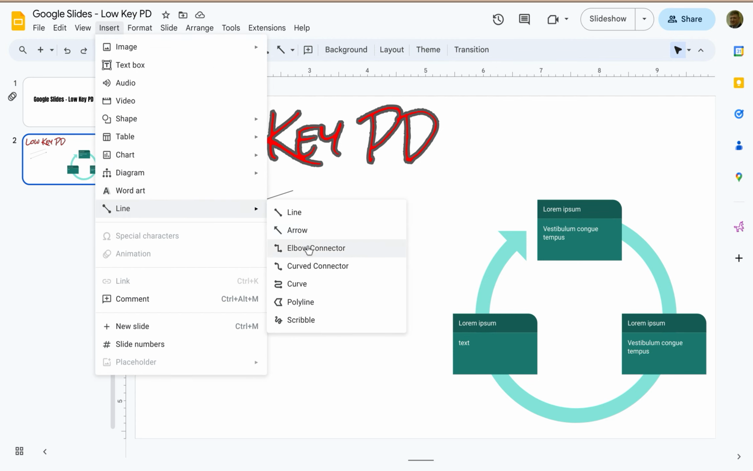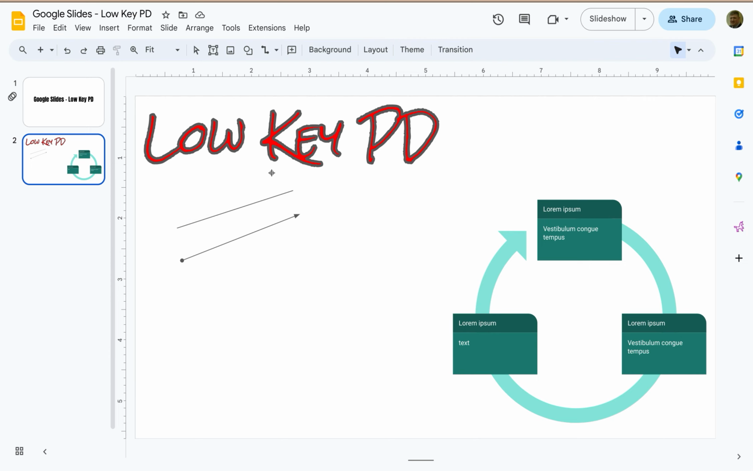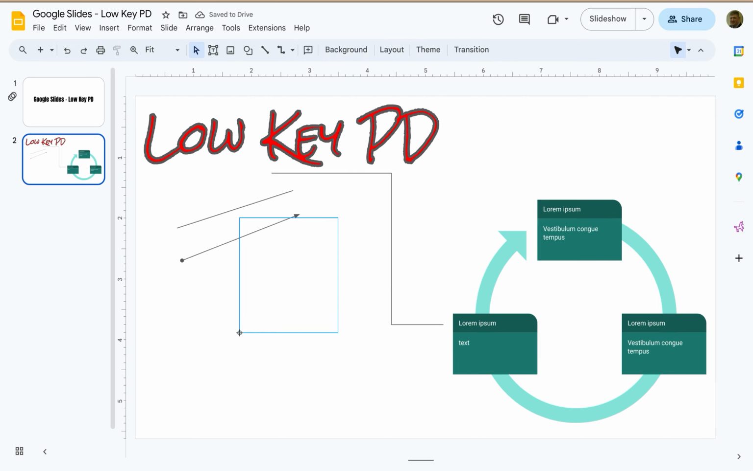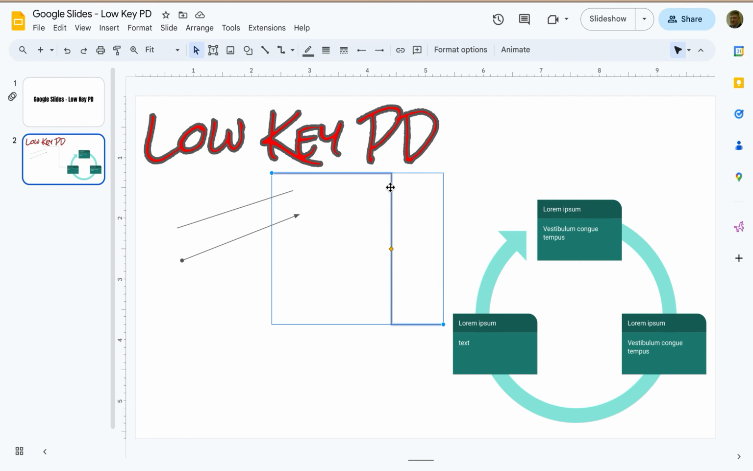Right, if I go down to elbow connector, an elbow connector is typically something you're going to use to sort of draw a visual connection on the slide between two elements. So let's say I wanted to connect my word art to this little diagram over here. All right, so now I have this elbow connector where it's all right angles. I do have some choices in terms of adjusting it. I can move this centerpiece to the left or to the right. So I could do that. Or if I don't like the way it looks, let me just grab this and move it out of the way.